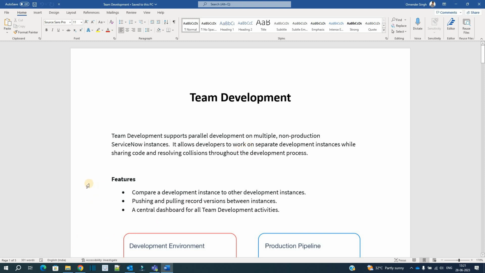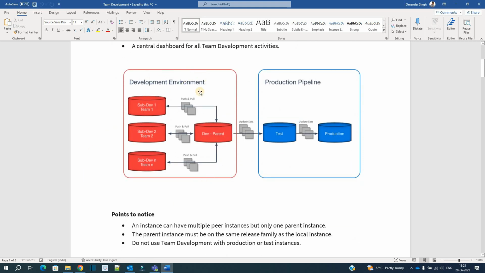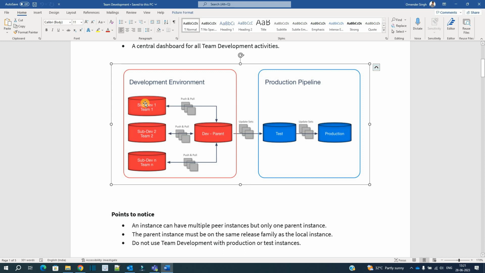You see this diagram, it will give you a much broader picture. This is the development environment, this is the production environment. And here you see team 1, which has sub development instance number 1. In team 2 we have instance number 2. Then we have team 3, team 4, depending on the requirement. So you see here there is one more development instance. Look carefully into it, because this is the parent.